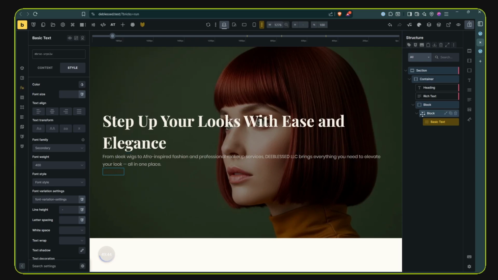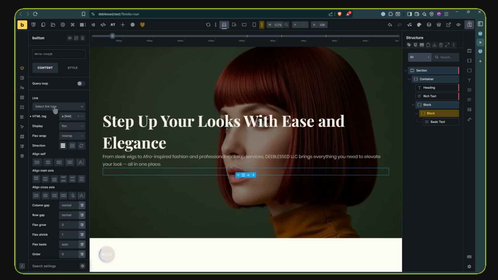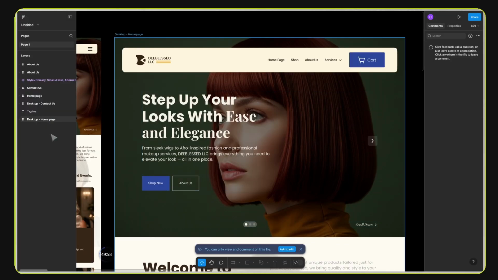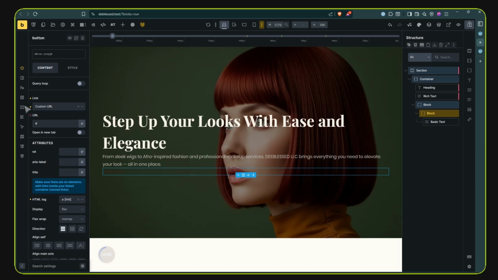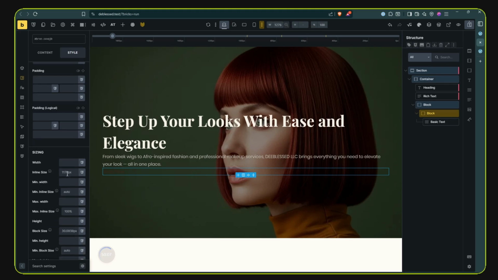So style the button from here. So let's change this for the button. Then change the HTML tag to a link. And custom URL. We add here for now. Photo layout. Inline size. Auto. So it just takes only the width of what you have inside it.